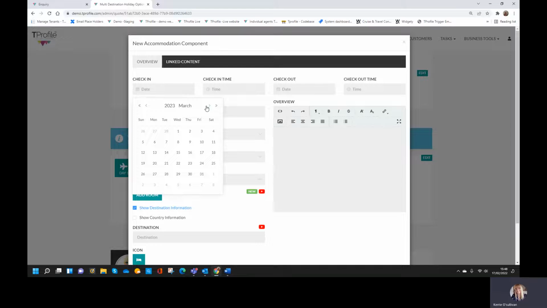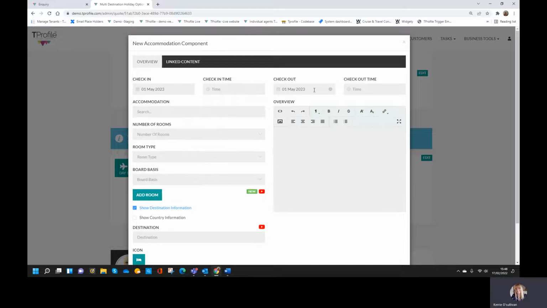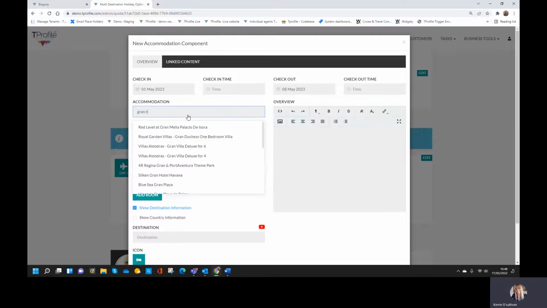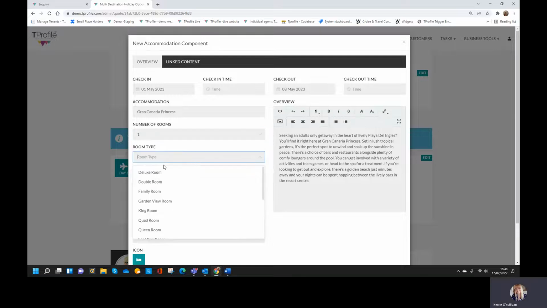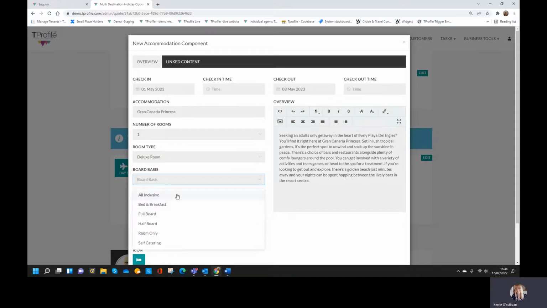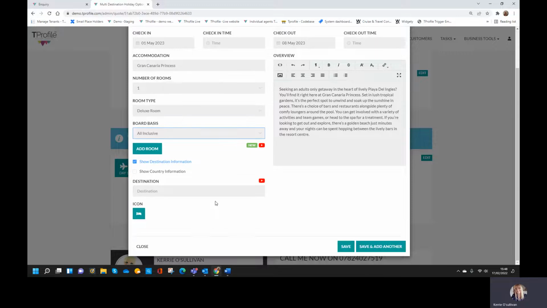So let's put our dates in first of all. And then the first one I'm going to do is the lovely Gran Canaria Princess. We can put the number of rooms, deluxe, and it's all inclusive. Now what you'll notice, I'm going to leave in the show destination information for a reason. Let me click save.